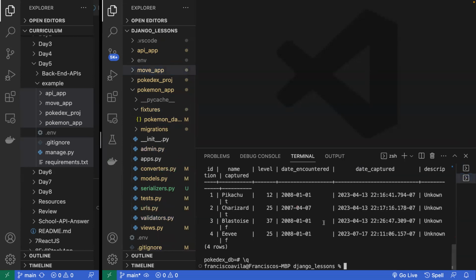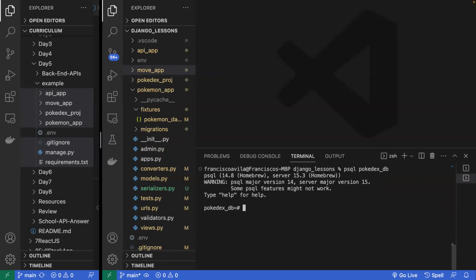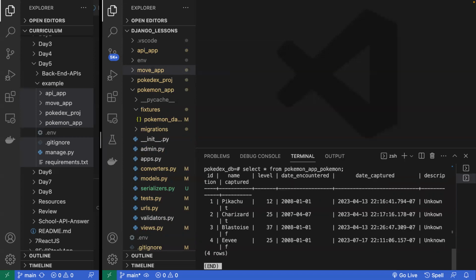Now, if I look at my database and I want to confirm, I can say psql pokédex underscore db, and I can say select all from move. That's going to show me psychic. That's what I expected. That's the one thing that I have in my fixture. And then I can say select all from Pokemon. And that's going to show me 4 Pokemon. And that's exactly what I expected because that's what I have on my fixture.